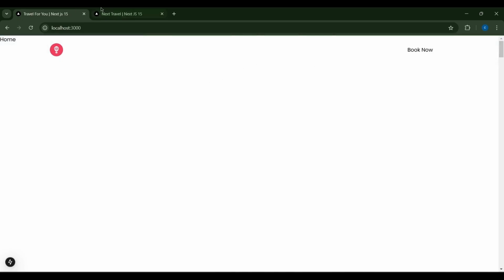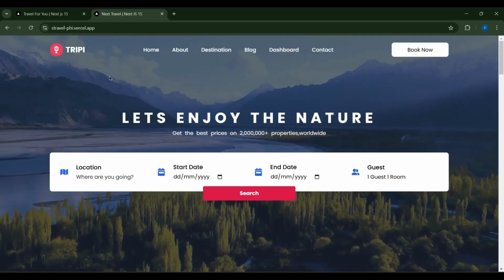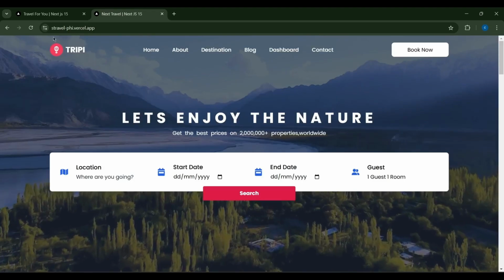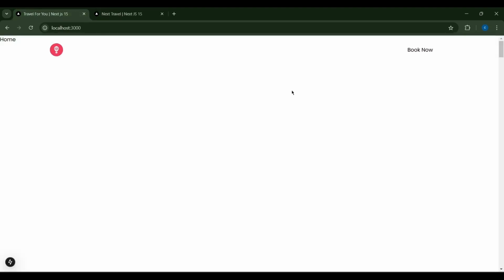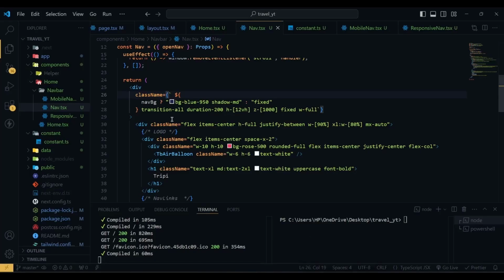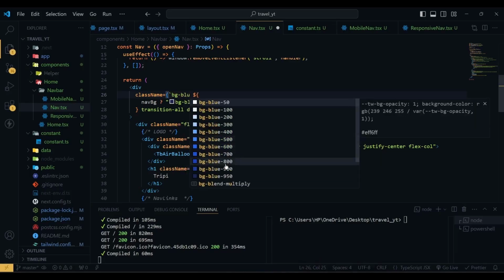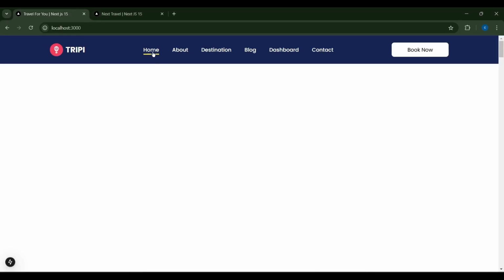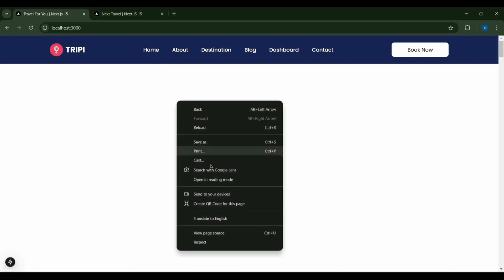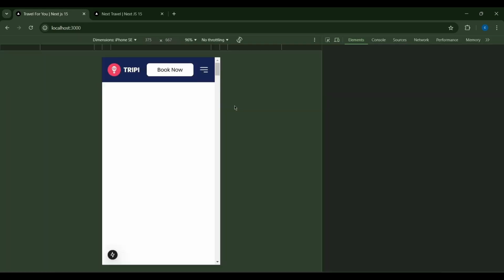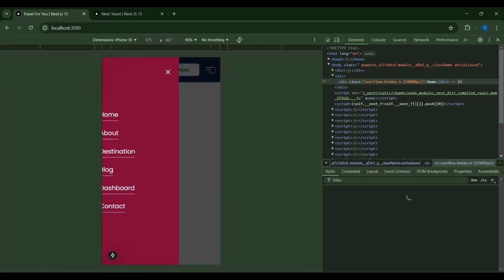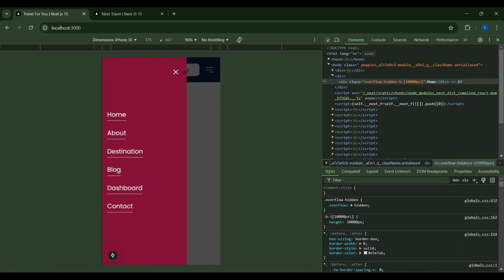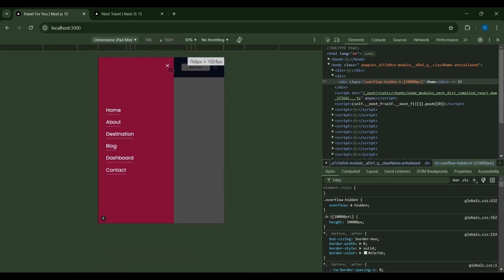And initially we don't have any background because initially the background will be the video, so that's why we don't have the background. So for now let's add the background here, so bg blue 950. Now let's go to our website. So this is our navbar. Let's check the functionality again. So here you can see we have our menu to open the sidebar, and in the iPad you can see it also looks very nice.